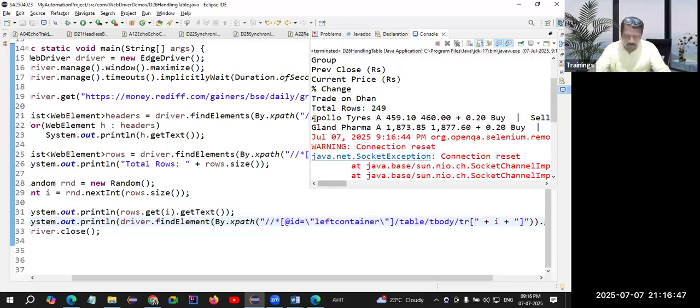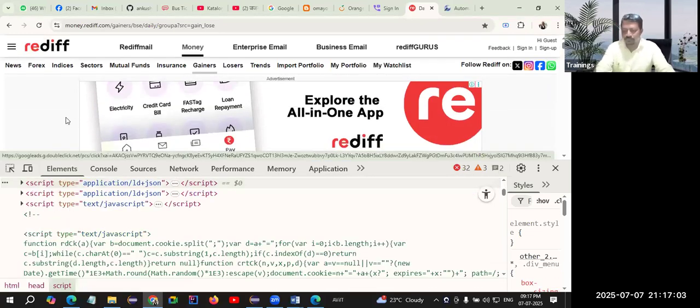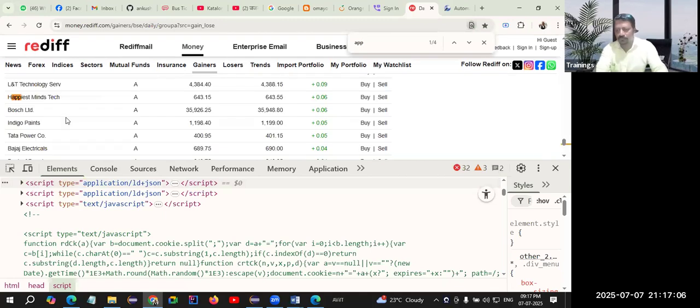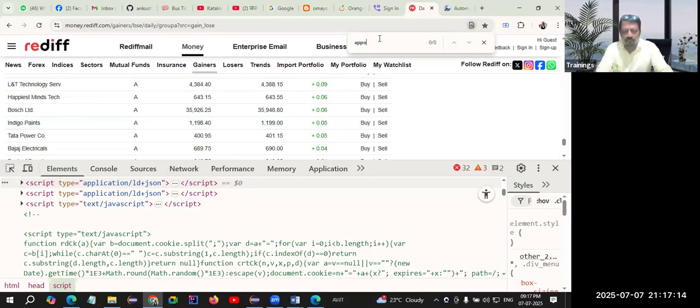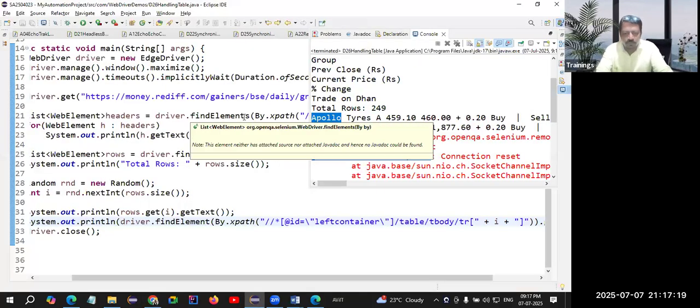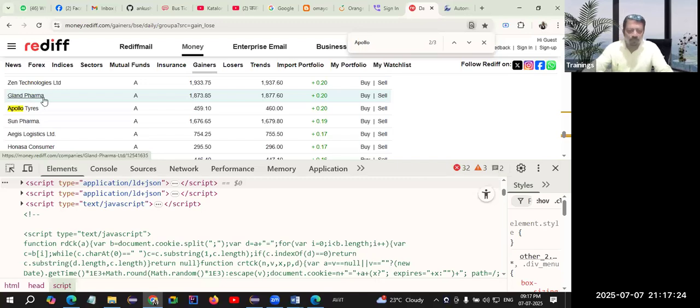If you can see the output, once it is showing Apollo for first, means for this rows dot get I, it is showing Apollo. For this one, it is showing gland pharma. Let us check where is that Apollo. Apollo tires. Okay, here is the Apollo tires and here is the gland pharma.